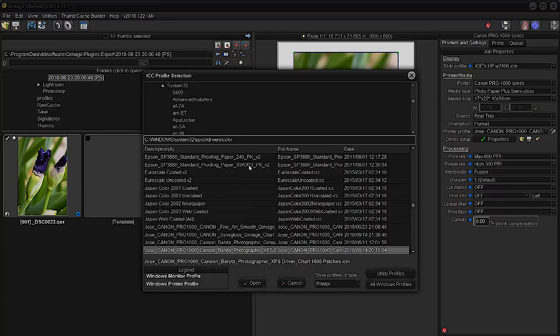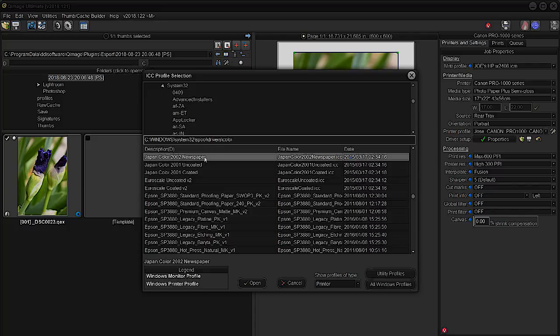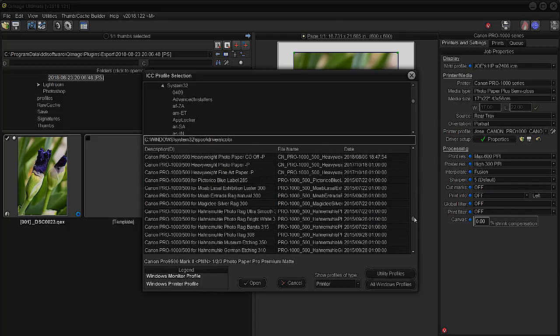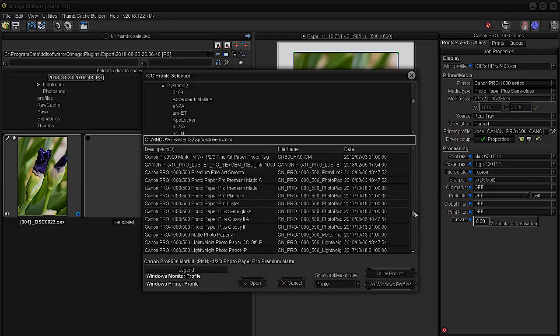And we're going to go ahead and find our profile. So we're going to go ahead and look for our Canon series Pro 1000. And here we are. We need to locate the matching paper. Semi-gloss, Canon Pro 1000. And in other countries, it is known as the Pro 500, photo paper plus semi-gloss. And we'll go ahead and hit open.